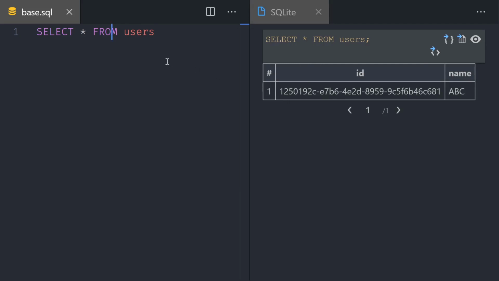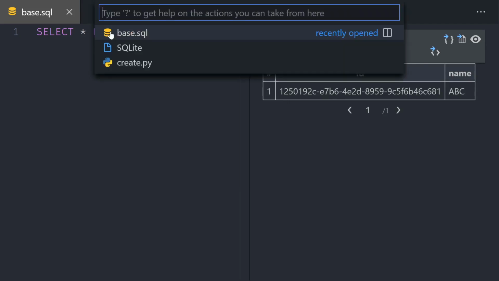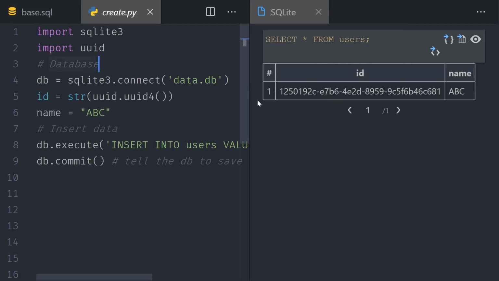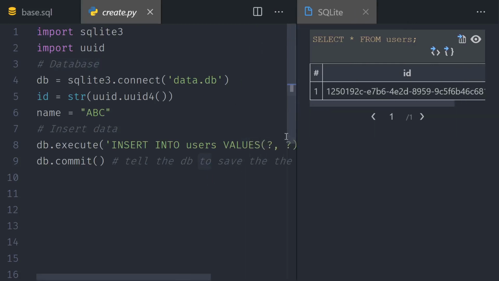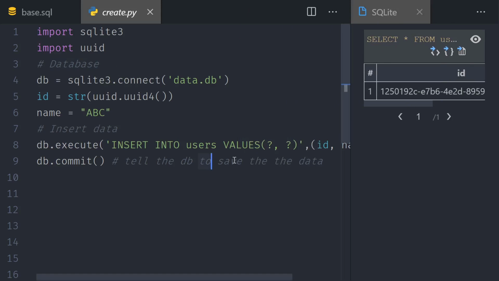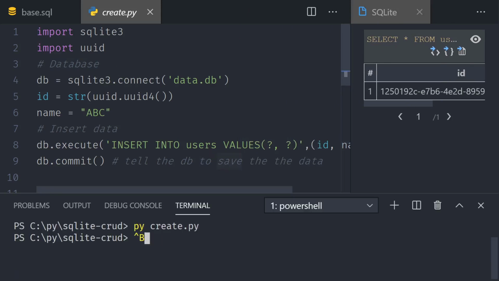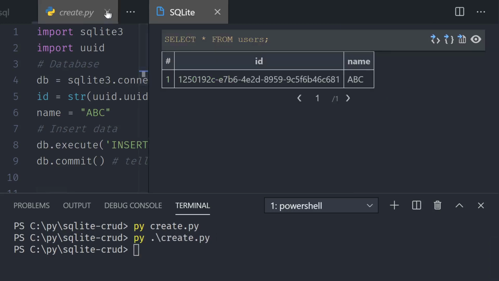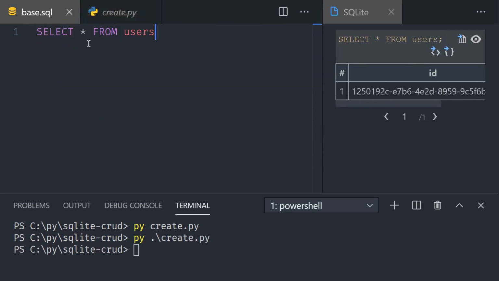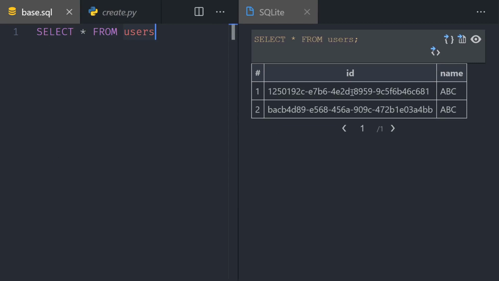So if I want to insert a new user, I'm going to open the file called create.py. I'm going to run this file in the terminal. Py create.py, no errors, and now I need to see the users there. So therefore I just Ctrl+Shift+Q. In your computers this is much nicer because you have a lot of space to play with this. So that's how you create a user in a database.